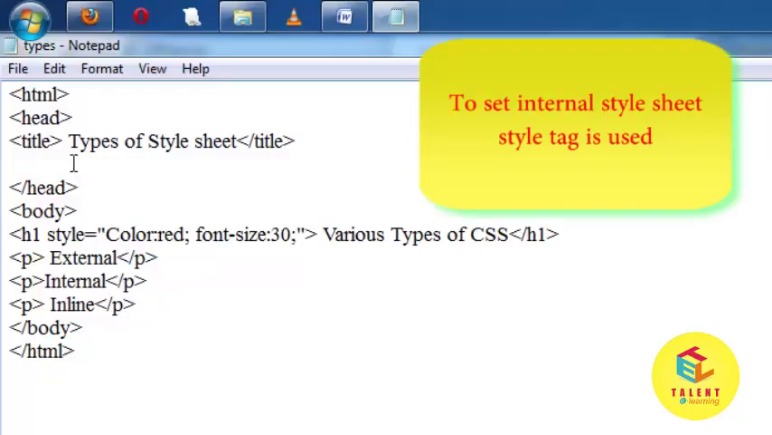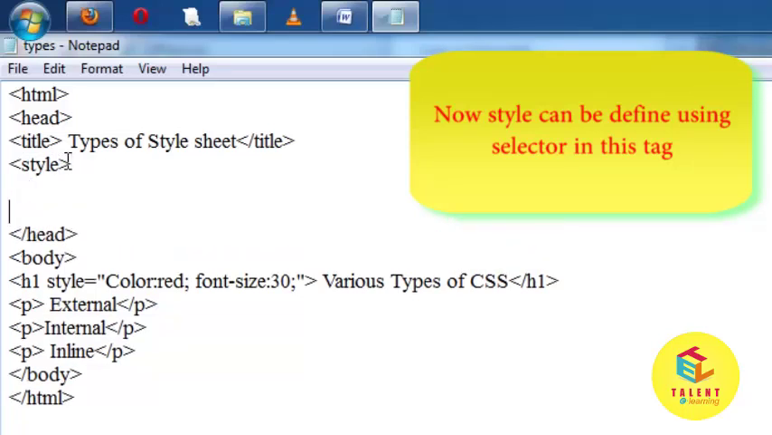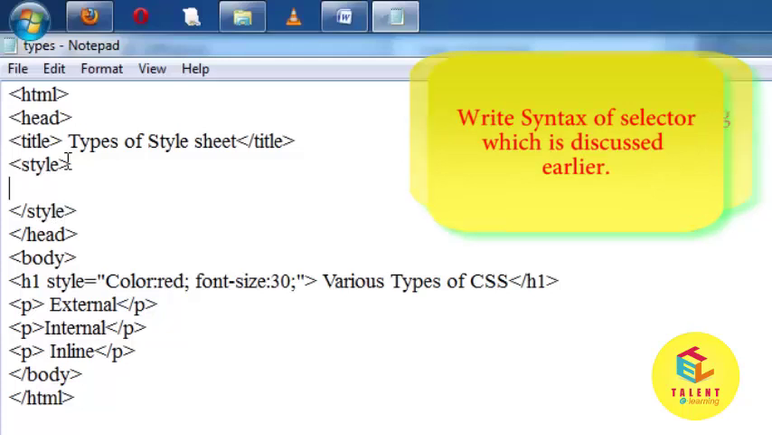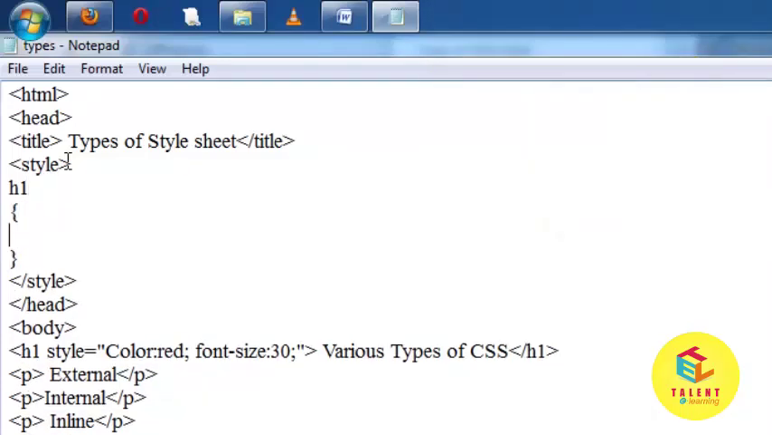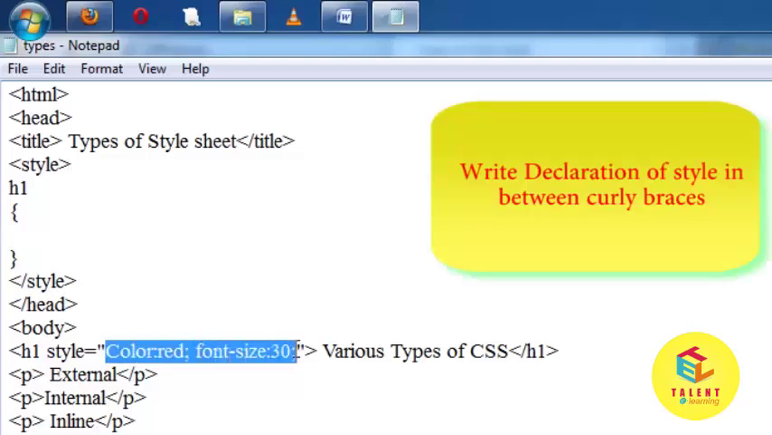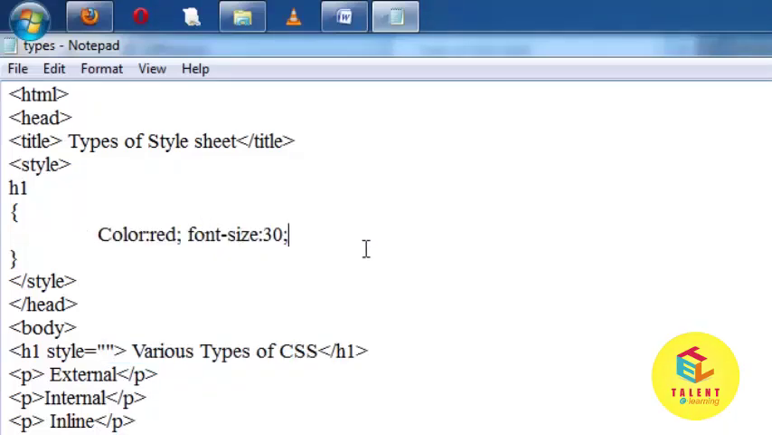To give an internal style sheet we have to write a style tag. We have to write the style tag anywhere in the body. In between the style tag we have to define the style. I want to set properties of the h1 tag, so write h1 as a selector. In curly braces I want to give color equal to red and font size equal to 30, same as inline. So I am pasting this code or property in the h1 tag.